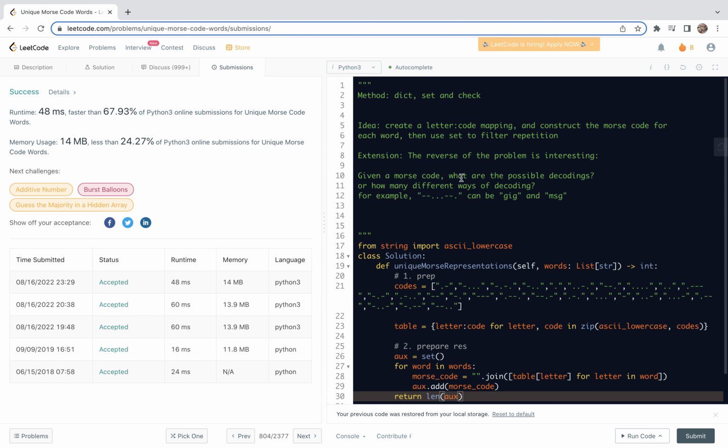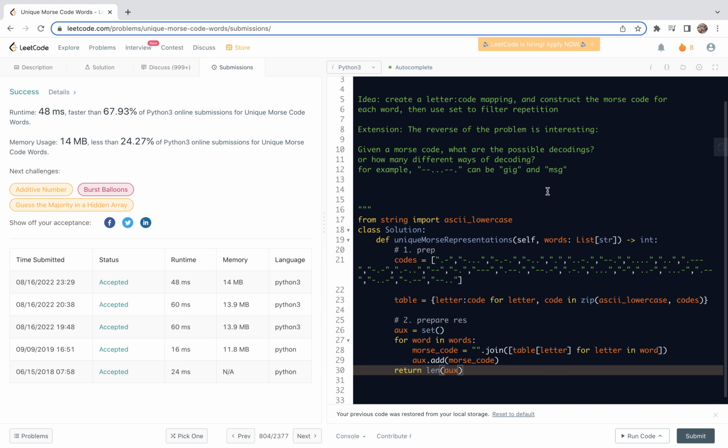As we mentioned, it's good to check out or solve this reverse problem. That is, given a Morse code string, what are the possible decodings, or how many different ways of decoding?